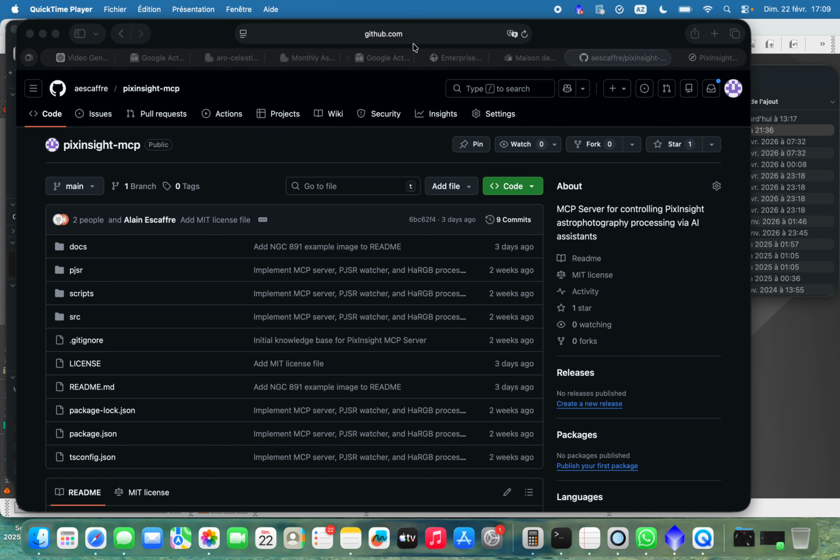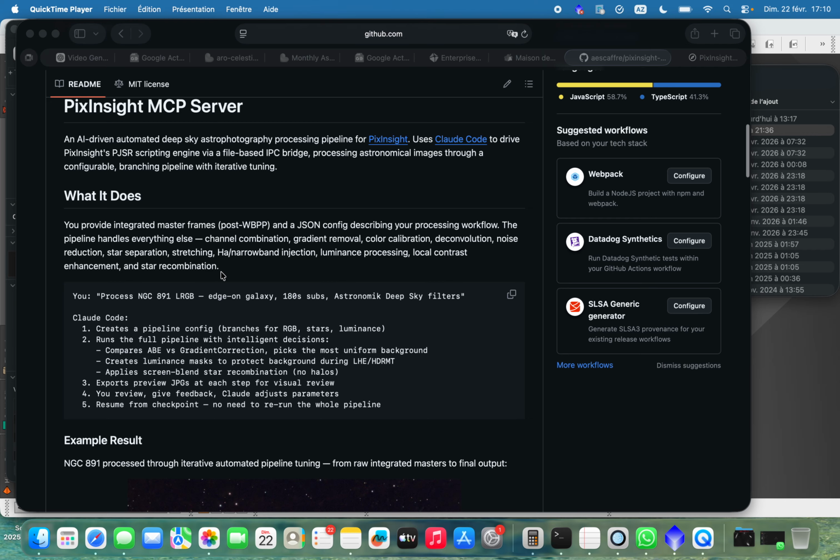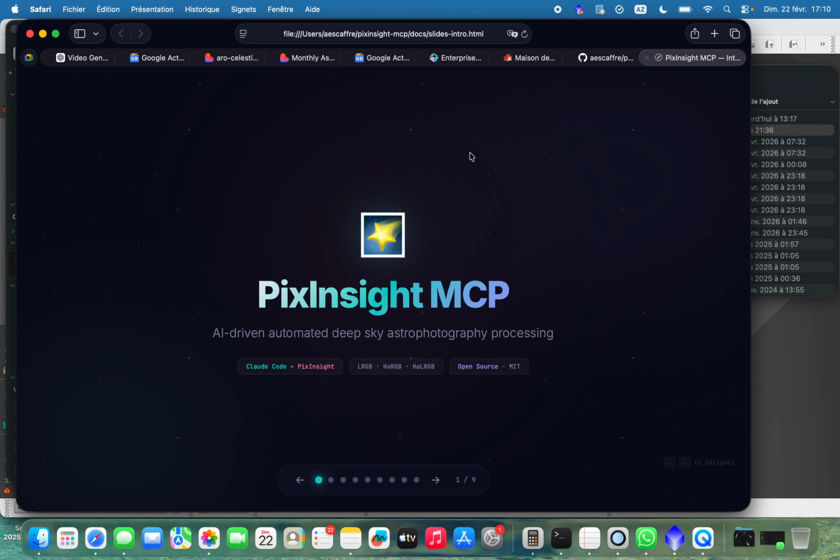So here I am on GitHub, and you have PixInsight MCP. The idea is to make an MCP server for PixInsight. You may not know what an MCP server is, so I have prepared a few slides to explain the idea.